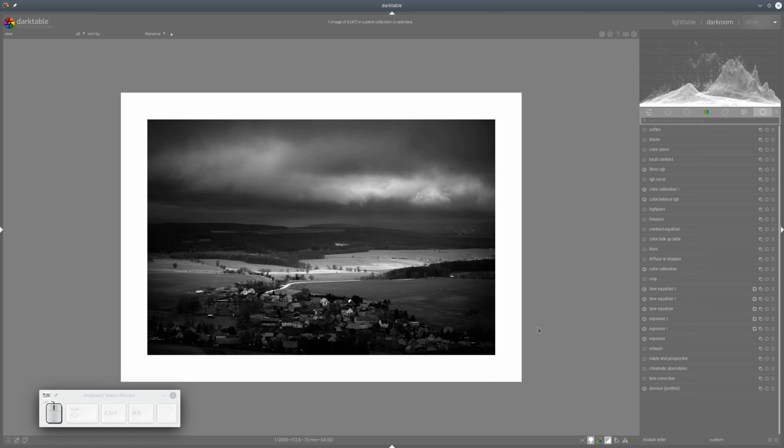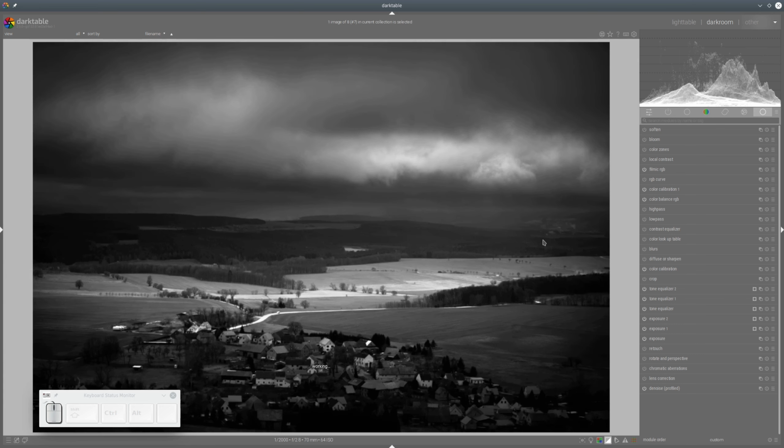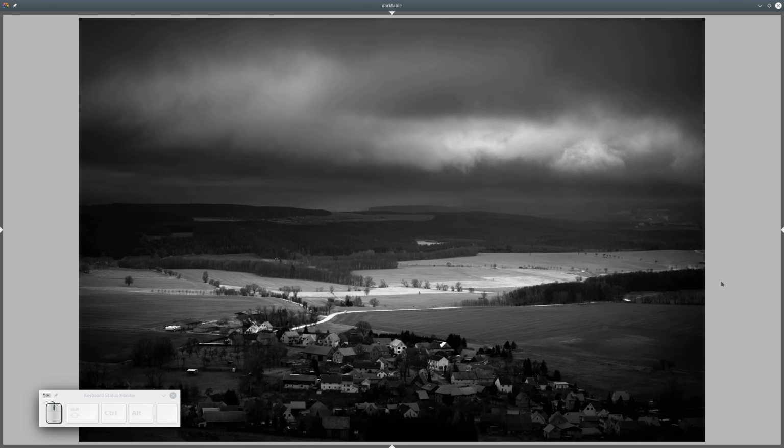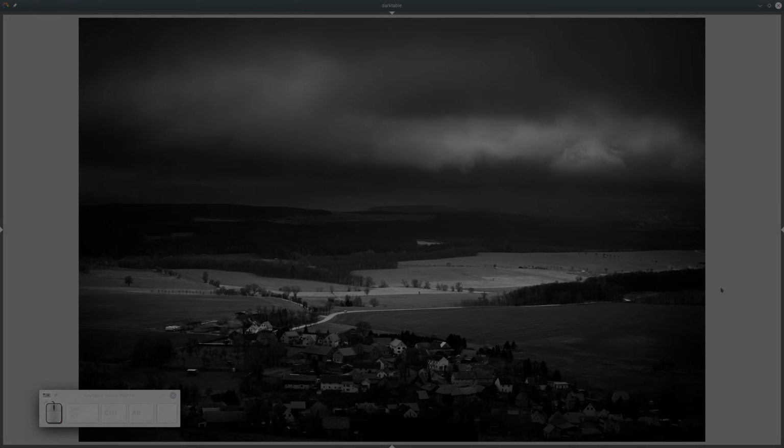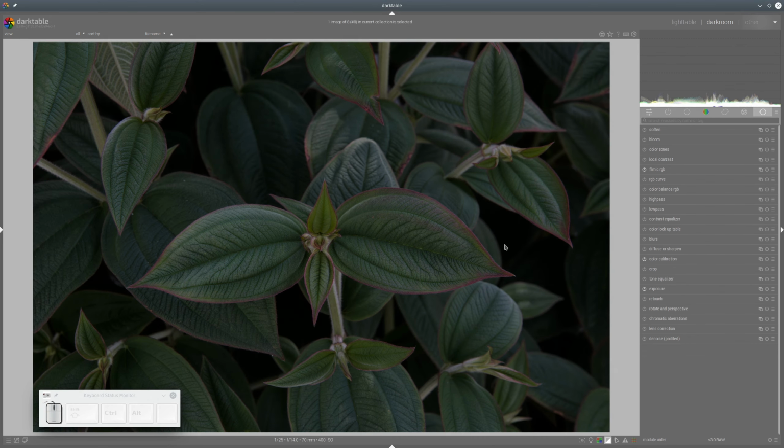Let's see how it looks with full screen. Yeah, I like it. Okay, the last one. This one is particularly interesting because we have here leaves with quite nice texture, and let's see how we can use colors to enhance this texture even more and convert it to black and white. Okay, so let's get started with exposure.